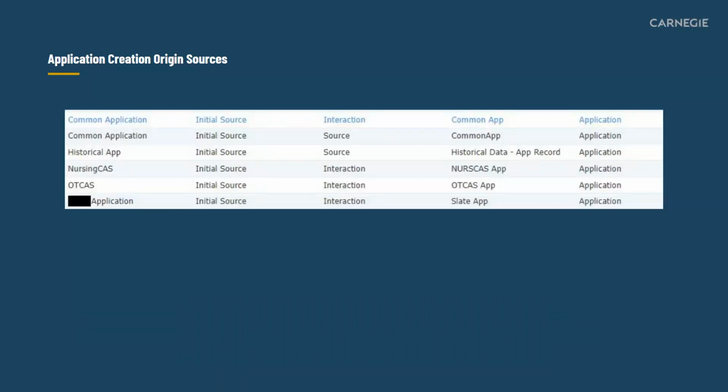And for this one, you'll want to set up these origin sources, these interaction codes, the rules and the imports as soon as you start doing application imports.